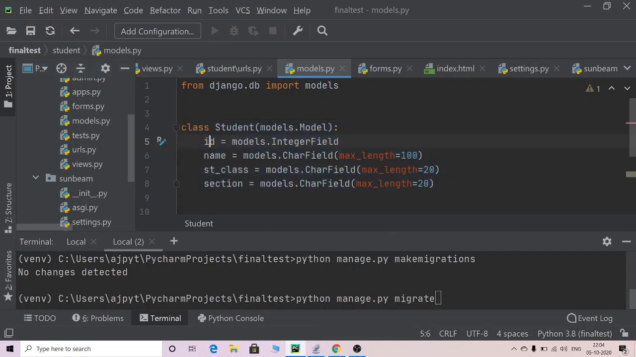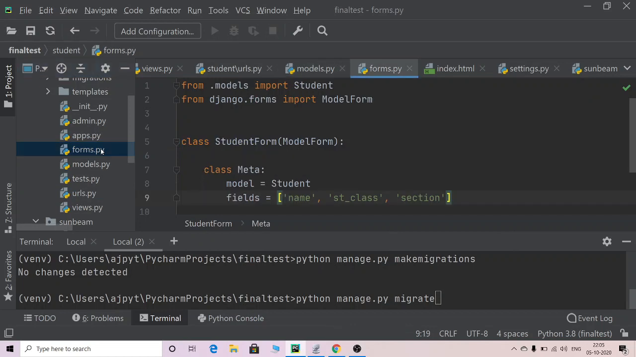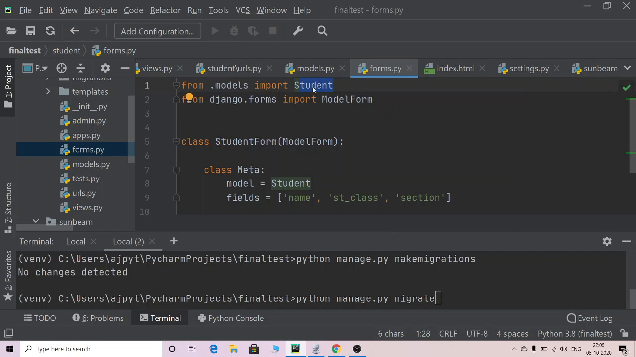So first we have to create the model. After creating this model and migrating that model, we need to go to forms. Now this is user defined. I created a file with the name forms.py, just like what I did yesterday with the urls.py. So inside this file, you need to add this code. First you add the model that you created. So I say from dot, which means from the current folder, that is models, import student.